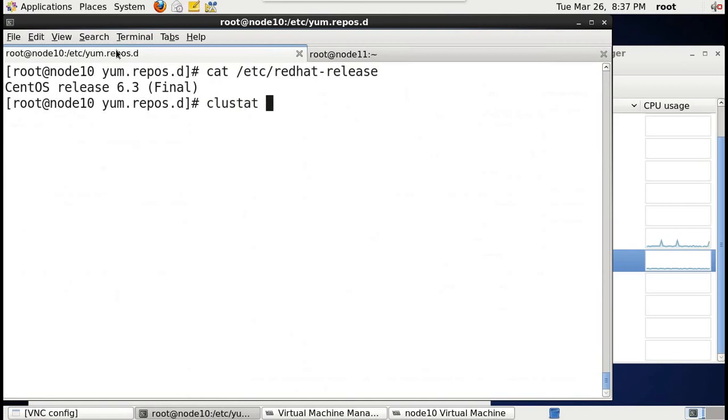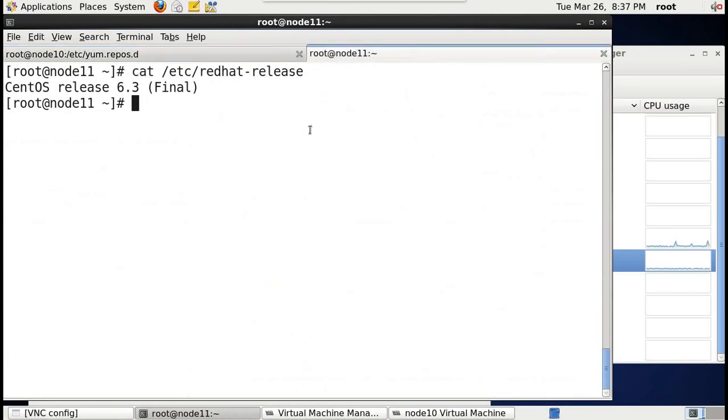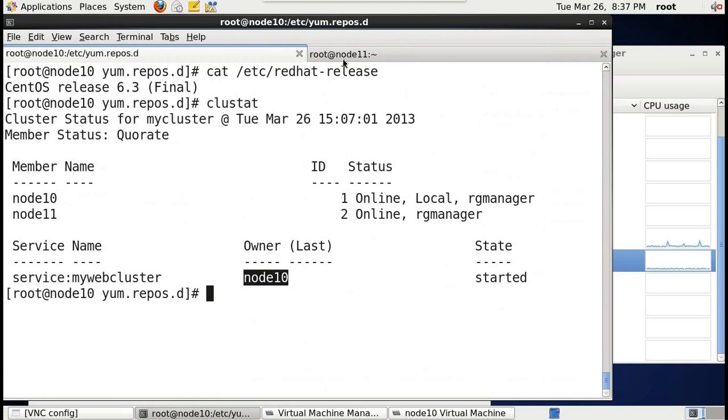Before that, we need to understand what's the status of the service. clustat is the command which displays you the status of the services. Here you can see my web cluster is now working fine on node 10. Now our objective is to first upgrade node 10. It could be due to any reason. If you want to upgrade node 11, it is going to be pretty easy because the clustered web service is not running on node 11. If you are talking about upgradation of node 10 first, you will have to relocate the service from node 10 to node 11 first. So how do you do that?